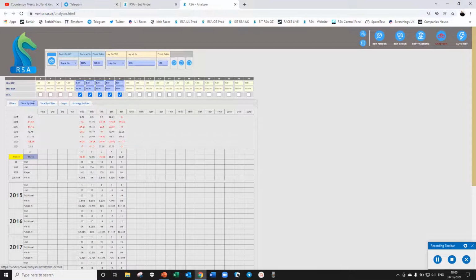Okay, what we might do one year is have the ability to say back to lay or lay to back, and then it will do only the ones that got matched here or only the ones that got matched here. But at the moment, they're completely independent.